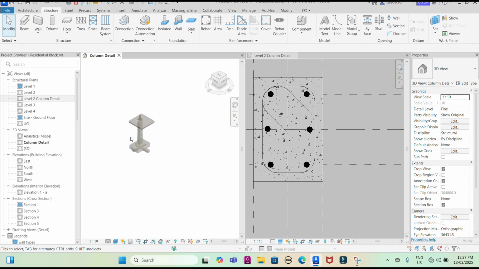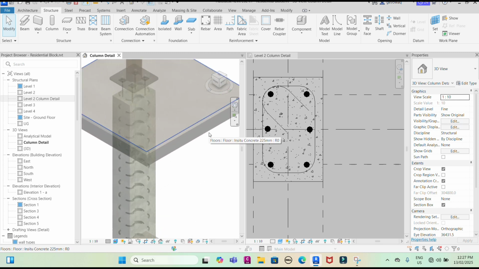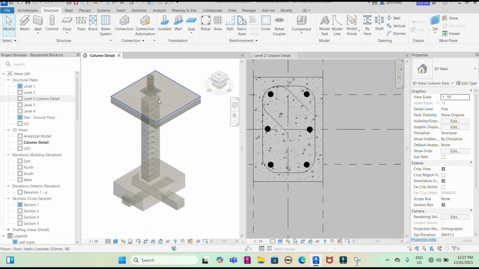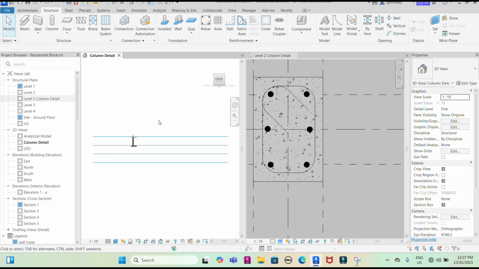The rebars are placed on the right spot, but also the plate anchors are not conflicting with the rebar, and we can also check the height.